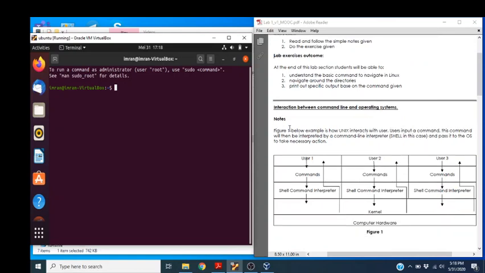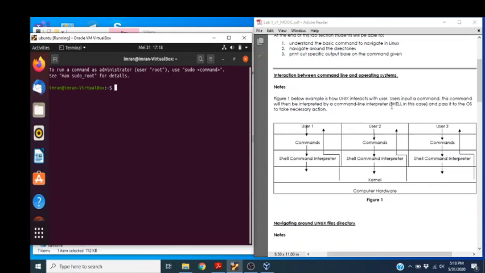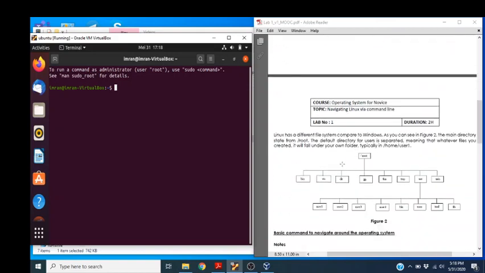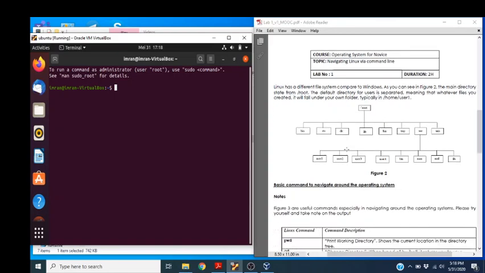You can read here about how Linux interacts with you. We, as a normal user, will type some command, and the shell itself will interpret our command and execute it via the hardware. Here are some of the directory components in Linux. It will be much different compared to Windows. You can have a look online.